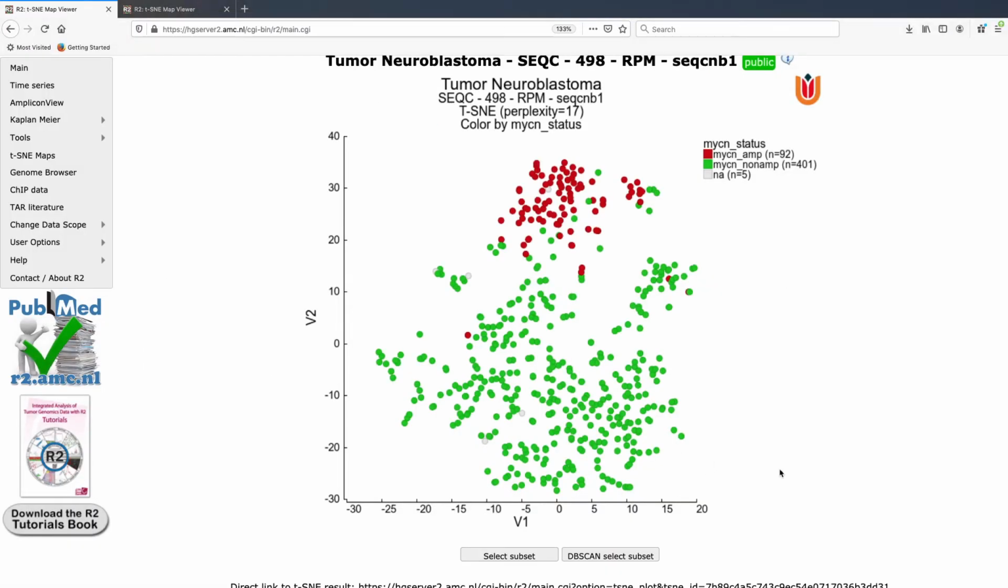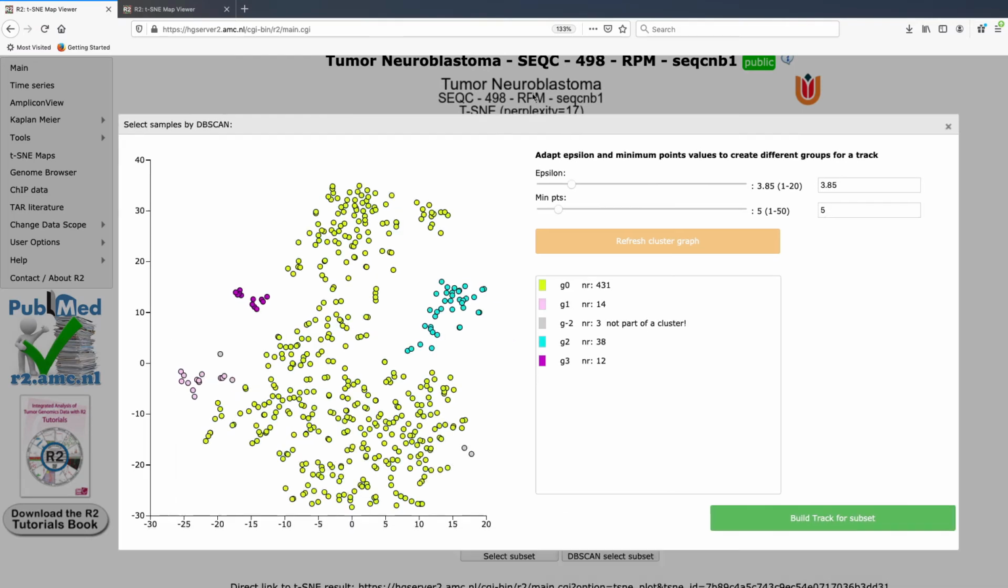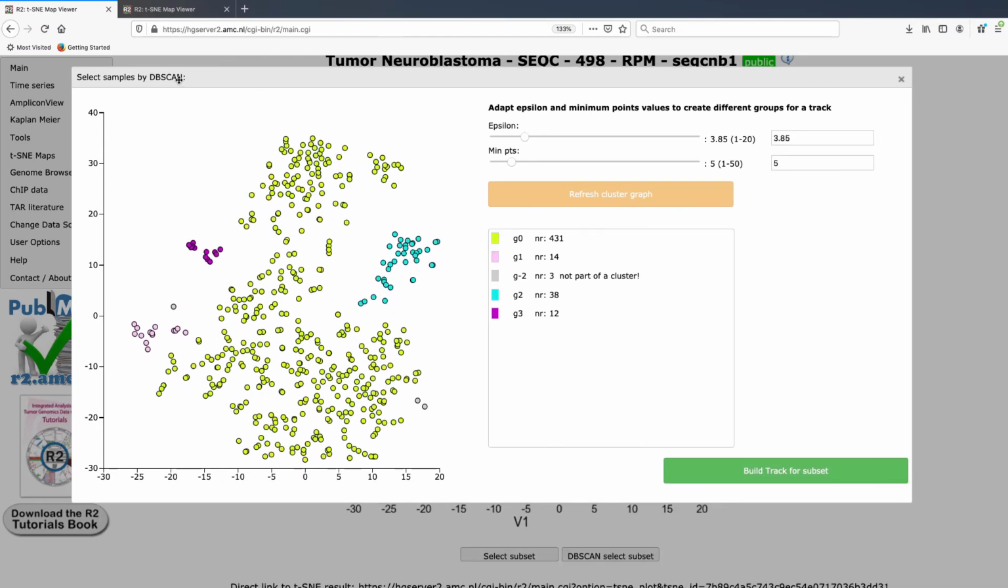The other option for defining groups within this map is using the DBSCAN select option. So you can click on that. Here we make use of an approach called DBSCAN, which has a couple of different parameters which you can set. One of those parameters is called epsilon, which in simplest terms is the radius or area that samples must be contained in to identify them as a cluster. You can also set the minimum number of points that need to be within that radius in order for it to be defined as a cluster of samples.